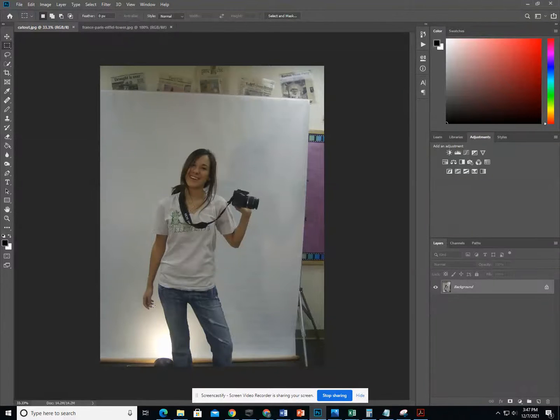Today you're going to learn how to cut out an item from a photograph and change the background. Here we have a picture of Hannah on a classroom background. We're going to remove this background and take her on holiday, take her on vacation, take her someplace else.